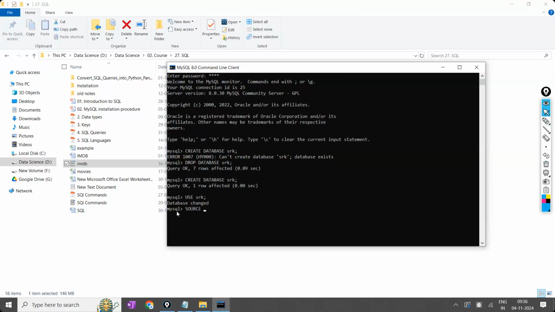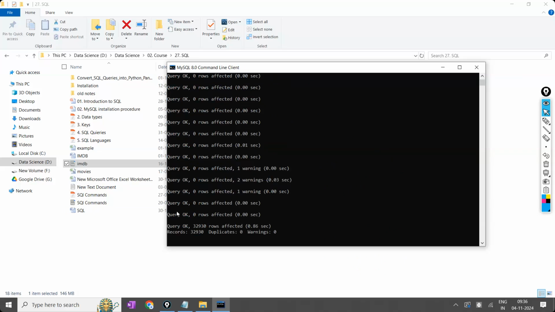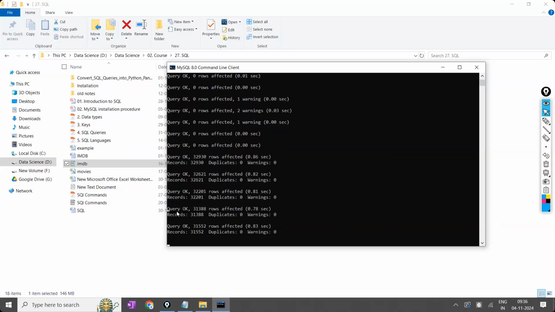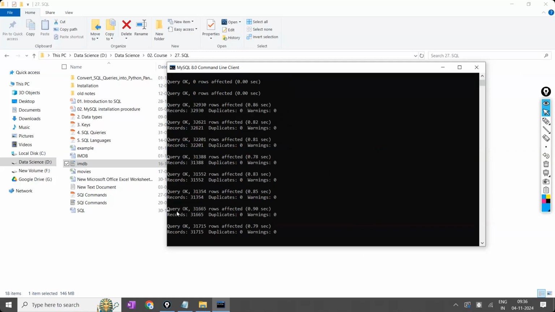Source, and I'm writing the path. After the path, imdb.sql. Now see, it is going to add. In this, multiple tables are there, and each table consists of multiple records. One table consists of a minimum of 3 lakh records, another of 9 lakh records, like that. So it is huge, real-time data. It is really IMDb data.